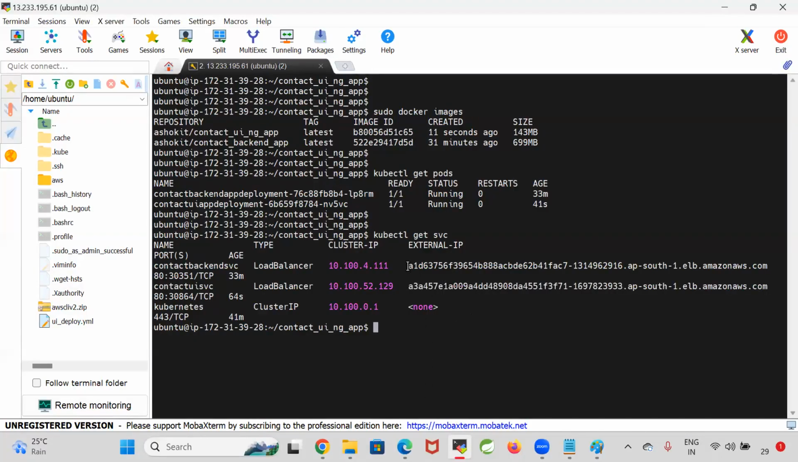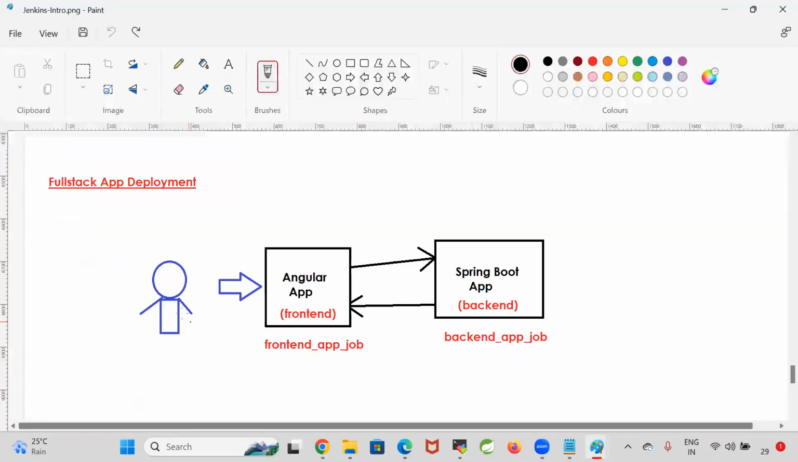The backend application we already accessed. Swagger documentation is available, and the front-end application is available. This is the load balancer URL for the front-end application. As an end user, we are going to access the front-end application. That front-end application will interact with the back-end application. For that, we have configured the back-end application URL in the front-end application.